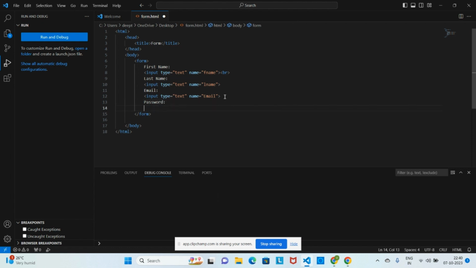And again, suppose I want my user to enter a password. So I will just write here password and paste it, but here instead of text, as we all know, password is hidden and it's not in text form. So we will write type as password, and I will give the value name also password. And I will use the br tags so that it doesn't come in the same line.